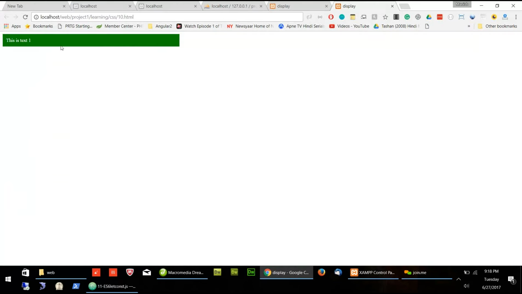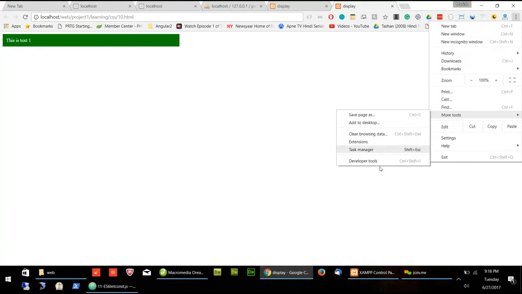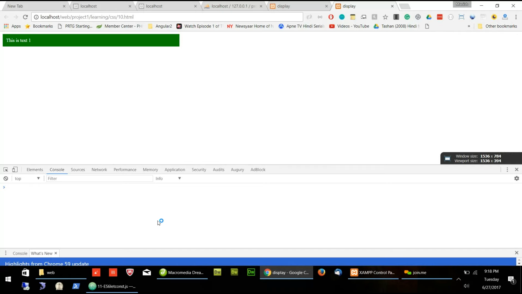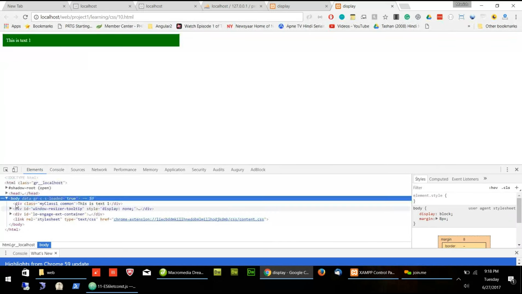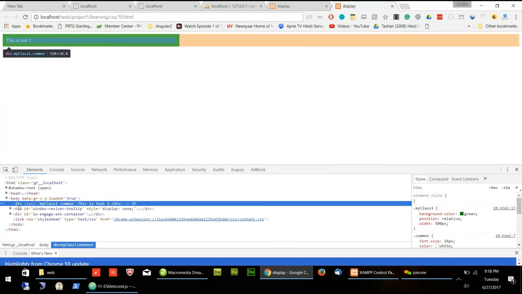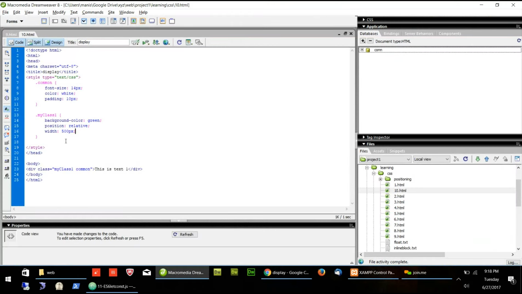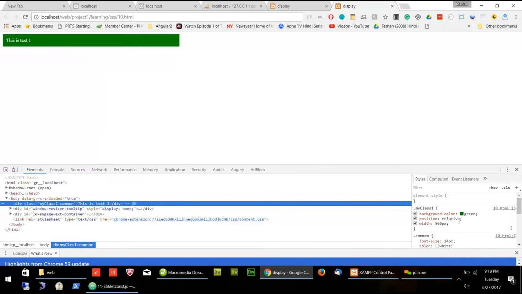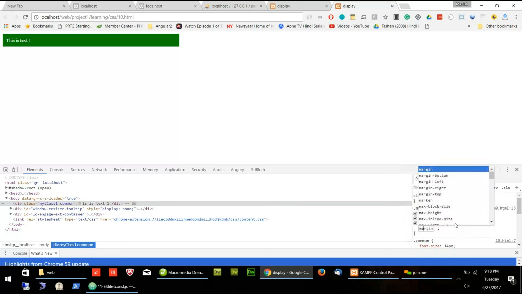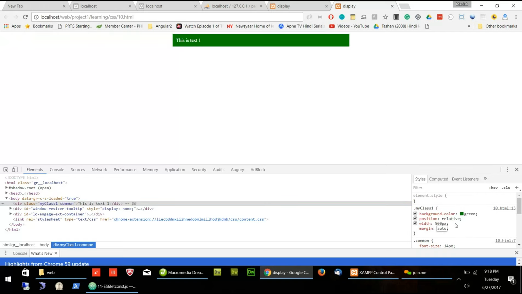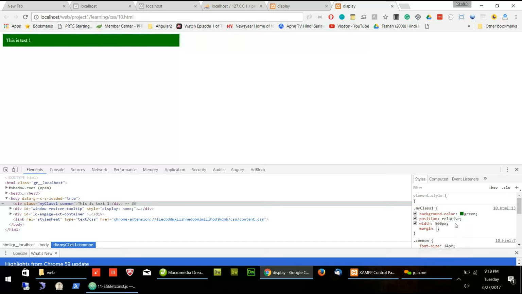So if I want to make it center, what did I tell yesterday? What should I do to make it center? Margin auto. Position relative is already there. Margin auto. Okay, so either I can say margin auto, or I can say margin 0 auto.